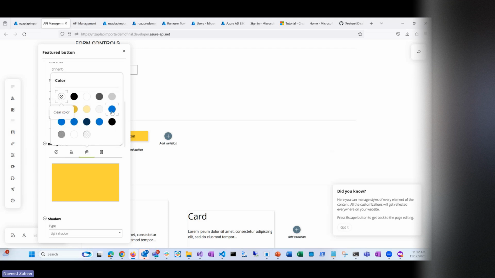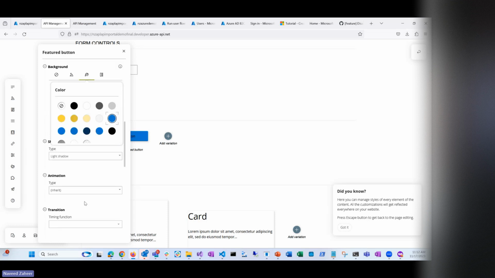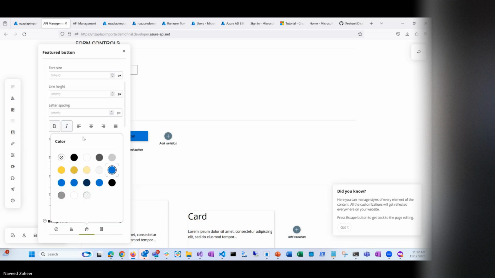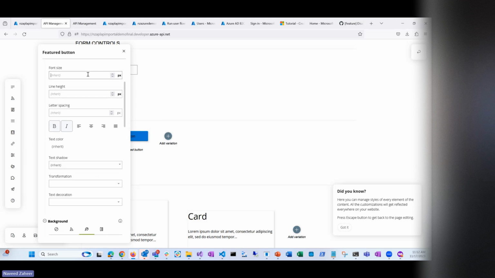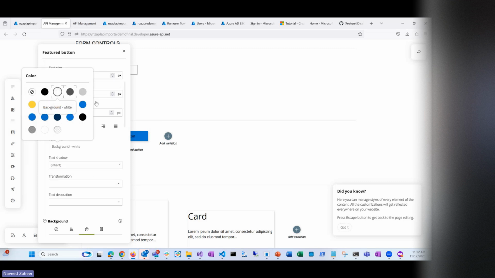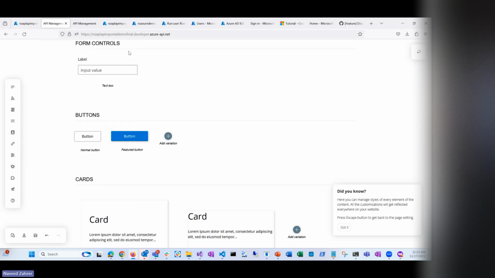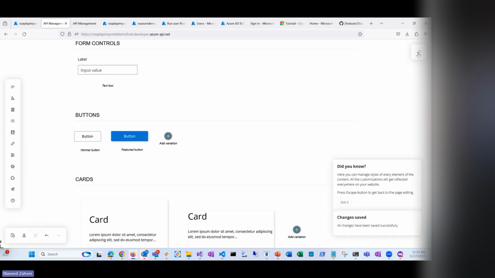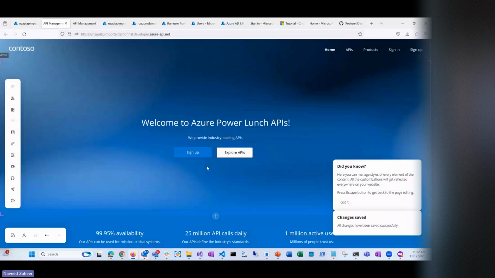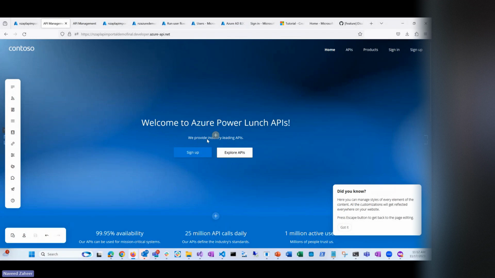I want to make it blue, and I want to make the second. Let me just click here and text color. I want to make it white. Okay. So you see that has changed. Let's save those changes and let's go back and look. See, this has changed. So that's how you can apply the themes all over the places.